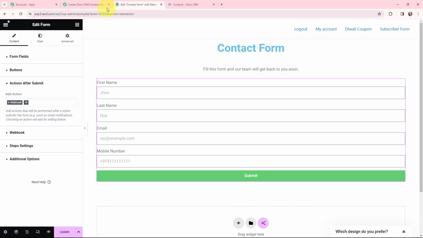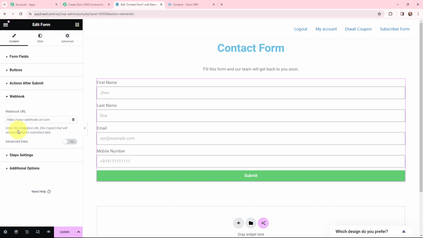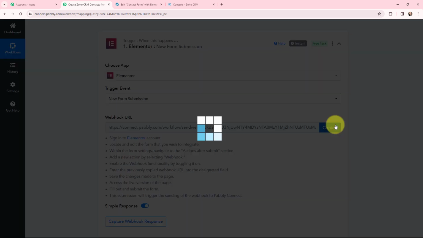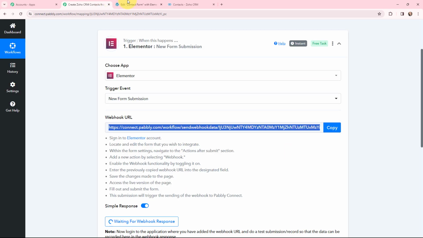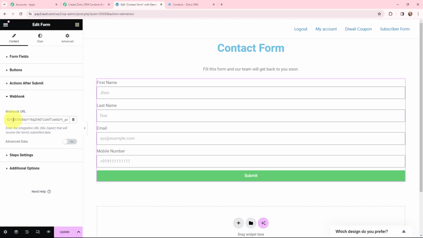So here now I'm going to go to this webhook option. And over here I need to mention the webhook URL. So from Pabbly Connect, I'm going to copy this webhook URL. And over here I'm going to paste the same. And once I've done that, here I'm going to click on update.